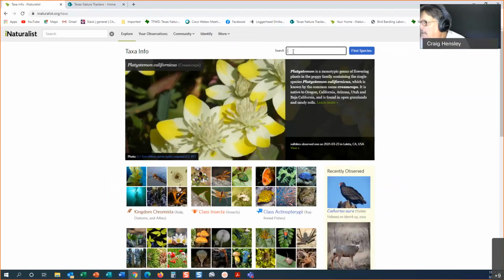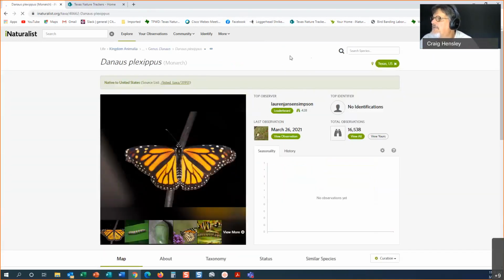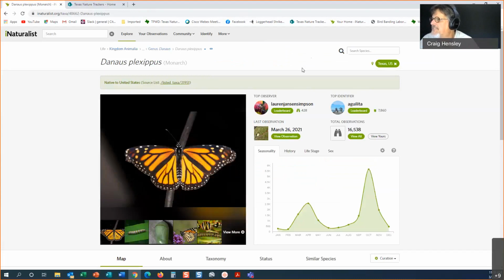Again, if I look up, let's just look up monarch butterfly, because I'm guessing there will be a bunch of those. So I'm going to go up and look up monarch. And this is going to be in Texas. There are 16,000 observations there, okay? So again, that's a source for looking up individual species.